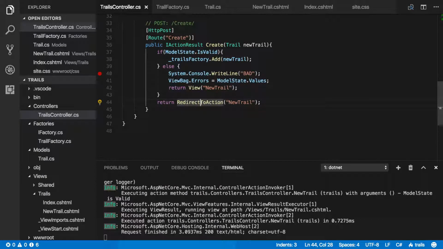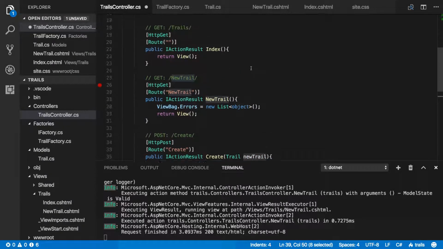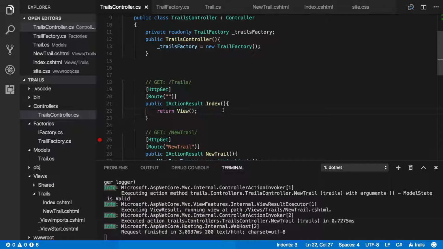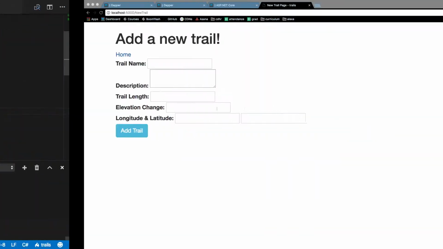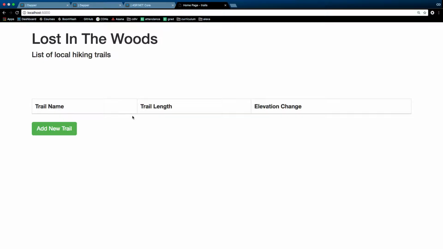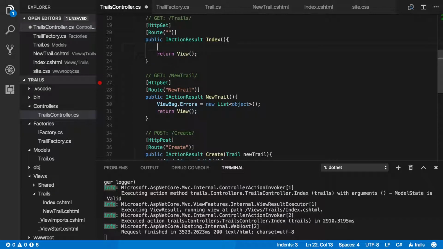I'm going to take this up here, return, redirect to action index. So we know that if we create a trail successfully, we will redirect to index. One thing here, when we hit our index, I want to see all of the trails that exist, right? Right now I'm not really rendering that. So how can I do that in my index? Make a factory method called getTrails.